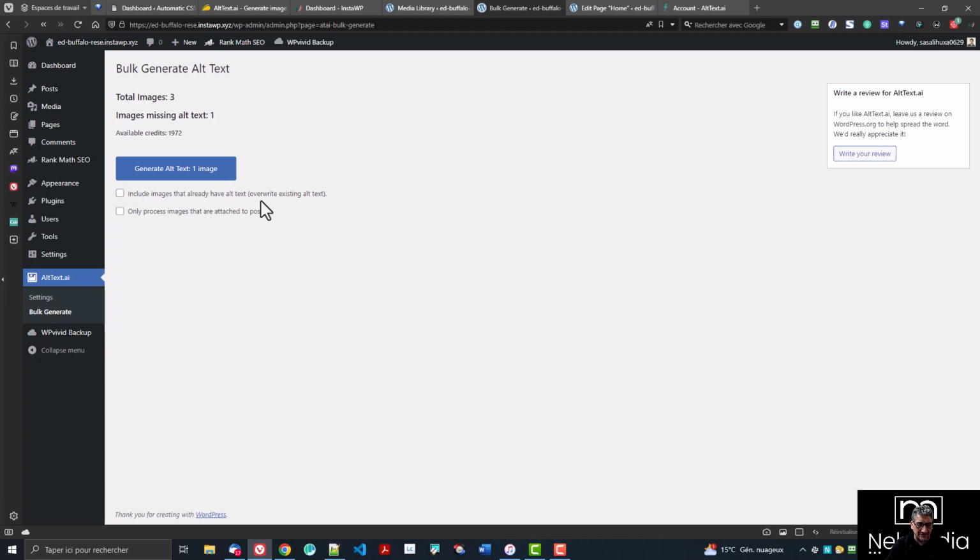Do I include images that already have alt text? In other words, if you already have alt text but not a description, for example, or if you have 10 images, 3 of them don't have any alt text and 7 do, but you want to overwrite the existing ones, you can check the checkbox and it will override the other ones as well.